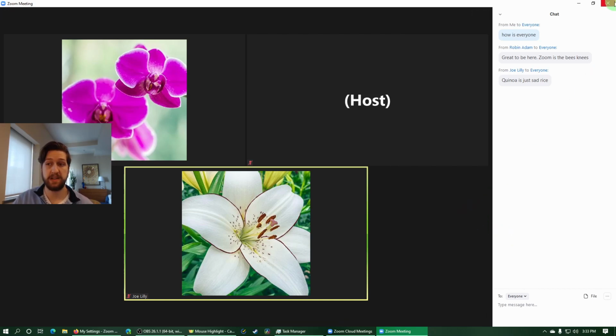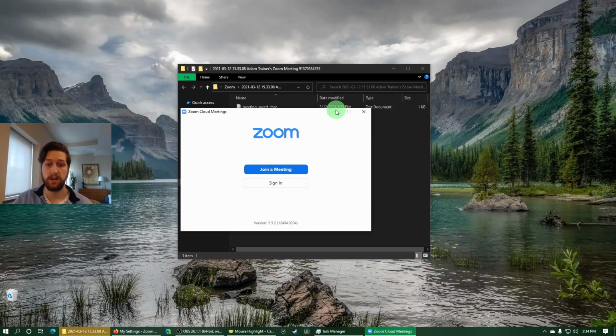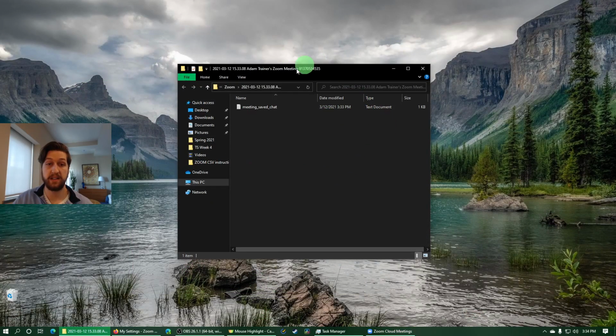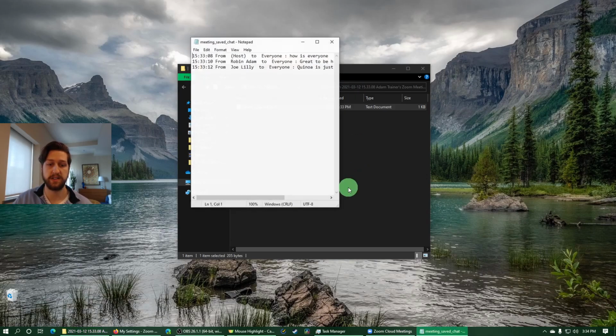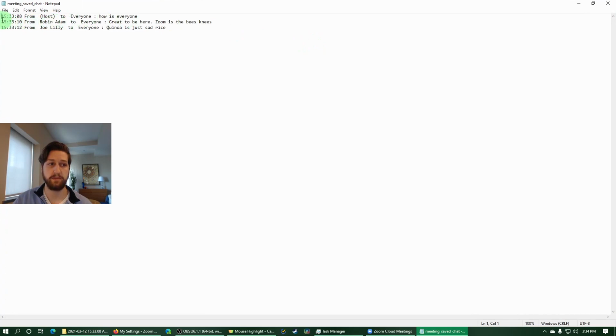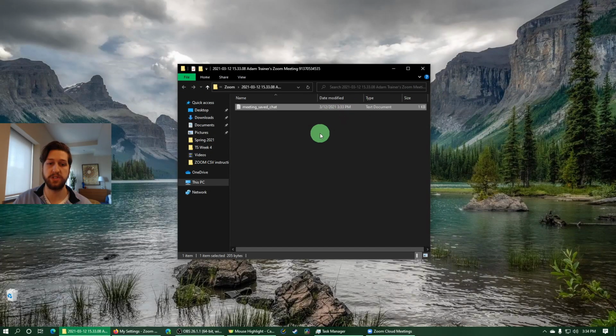All that's going to happen is if you exit out or you just click End here, I'll end the meeting for all, and then you can see it automatically popped up this little window with my Zoom chat. And if you click on this document, it will have the timestamps, who said it, and what they said, all next to each other.